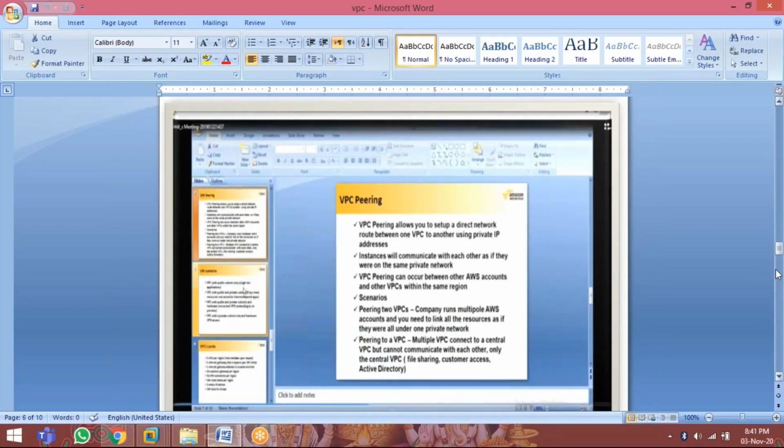So VPC peering allows you to set up a direct network route from one VPC to another VPC by using private IP addresses. For example, we have a branch office in Asia Pacific, Mumbai, another branch office in Singapore, or maybe wherever it may be, US or Australia. So I can communicate with my servers within the VPCs which are located in different geographical regions. Instances will communicate with each other as if they were on the same private network. So we are going to configure the same private network.